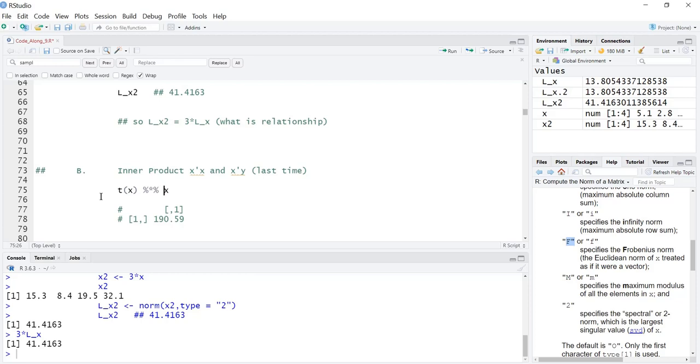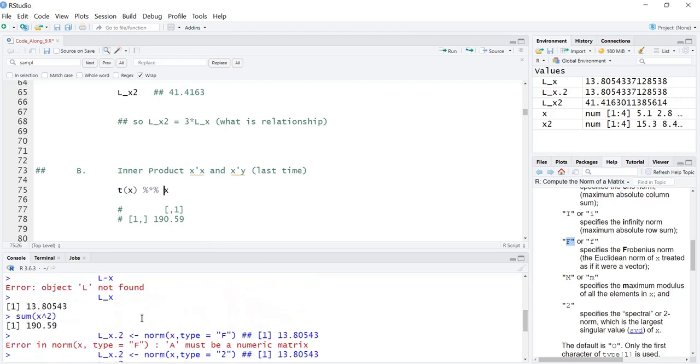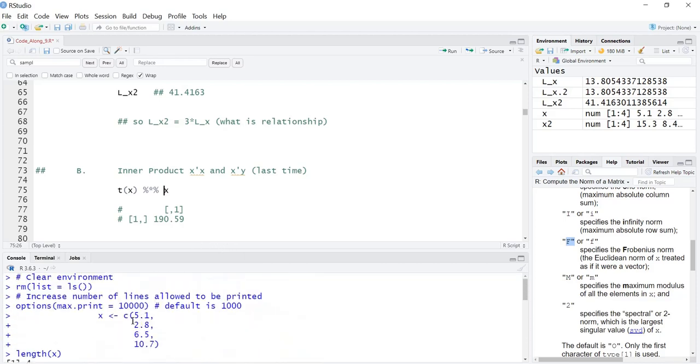And this says that we're going to perform matrix multiplication, or vector multiplication in this case, where we're going to take, if we have x, let's see if I can find x here. So x, I'm going to take 5.1 and multiply it by itself, and then add 2.8 times itself, and then add 6.5 times itself, and then add 10.7 times itself, because it's the same vector.